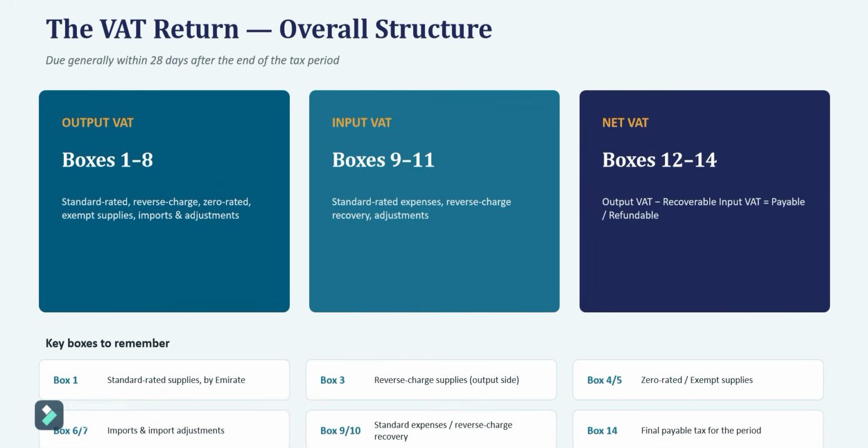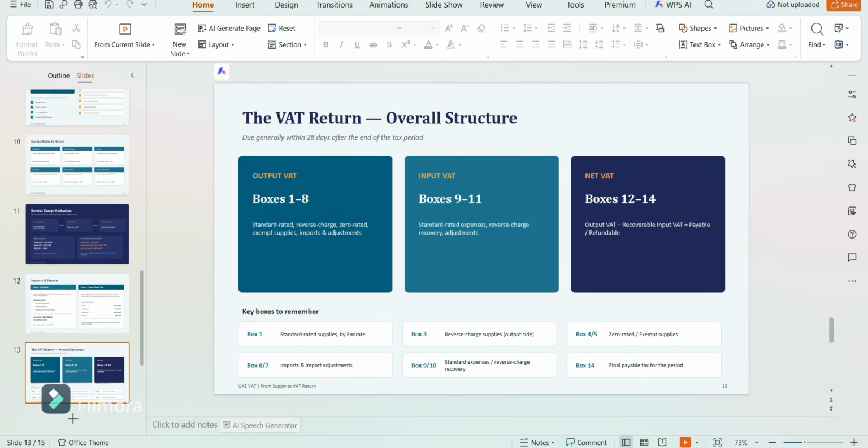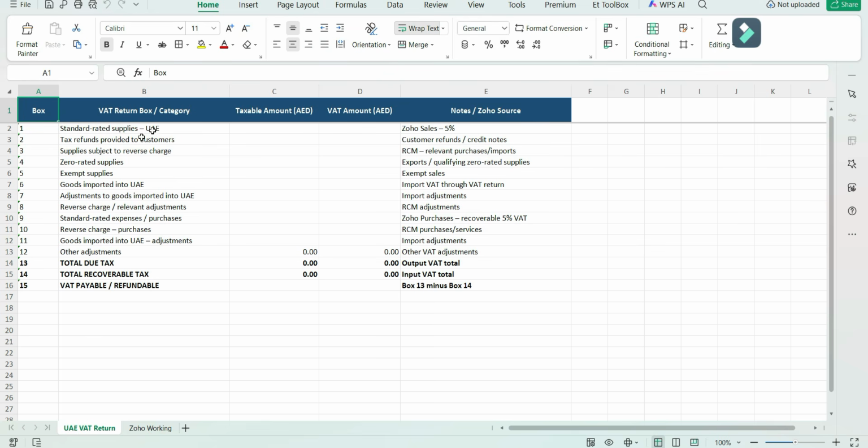Now we will discuss the boxes. In the VAT return, box 1 is the standard rated supplies, that is 5%. Then tax refunds provided to customers: any refund will fall under box 2, like tourists who come to Dubai claiming a refund within 90 days. Then subject to reverse charge, all reverse charge supplies will come here. Zero rated supplies will come under box 4. Exempt supplies that we discussed will come in box 5.